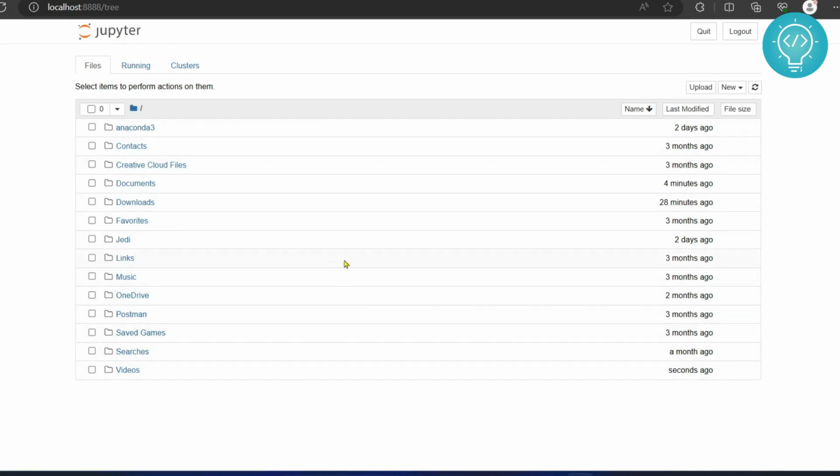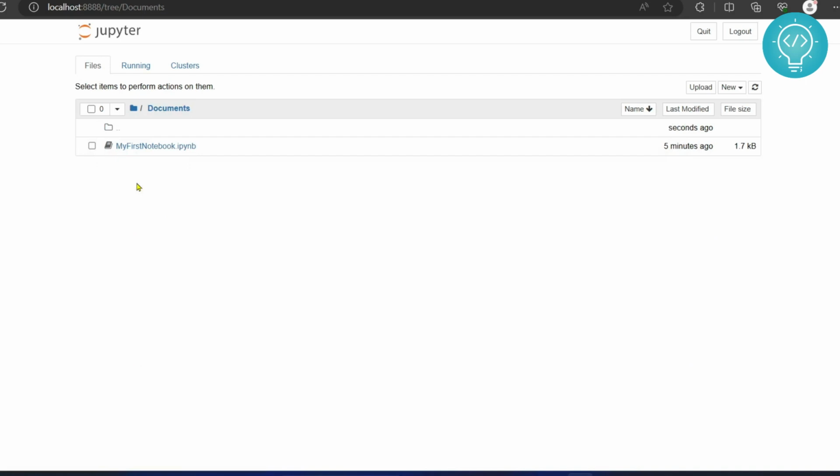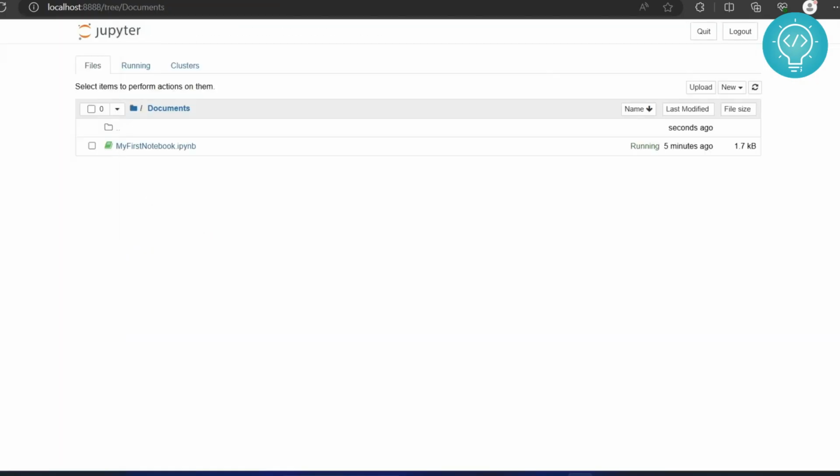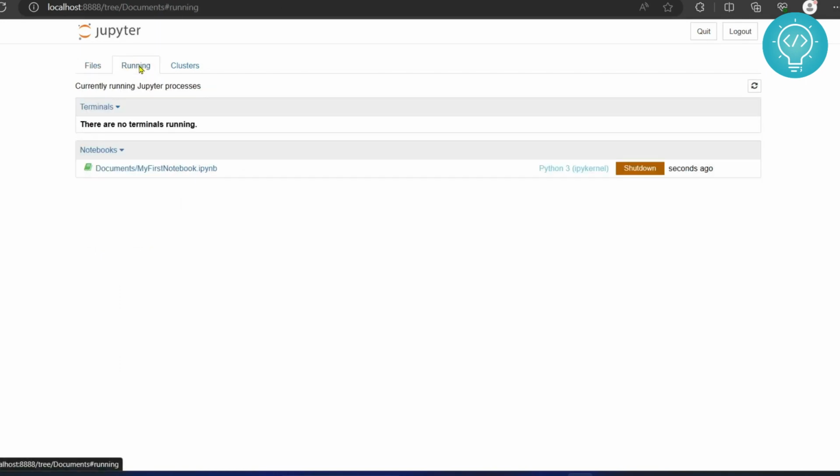Okay, now how to just open our file that we had created? So go to Documents and click on this. Now our notebook is loading up. So this is our notebook. If I go back to our homepage again, you'll see this green thing here because it is running right now. And if I click on running, I'll see the documents here.